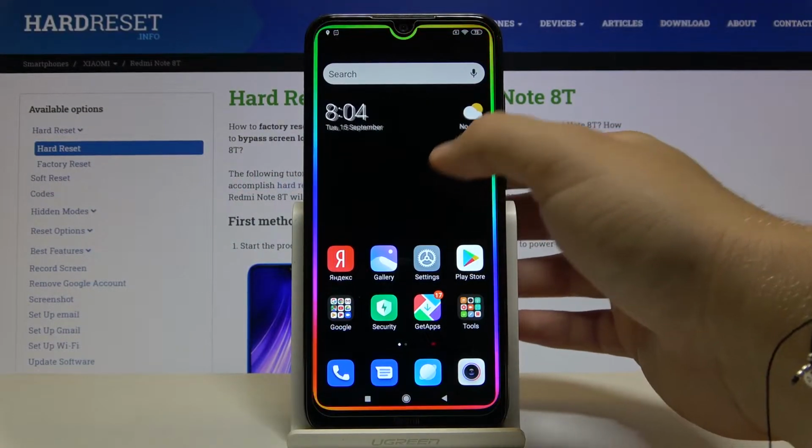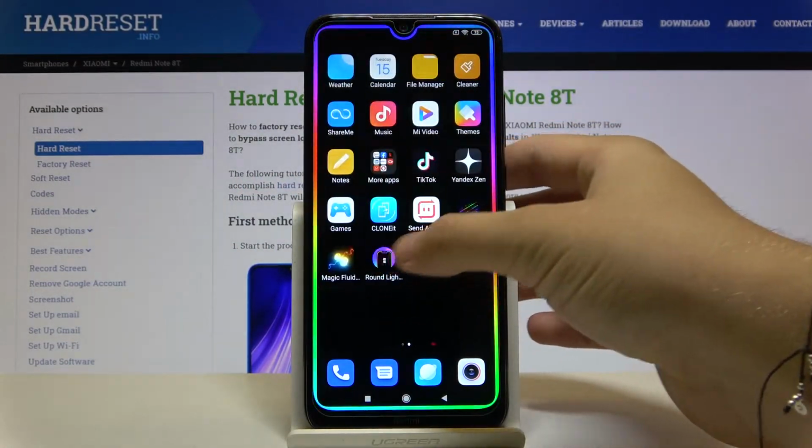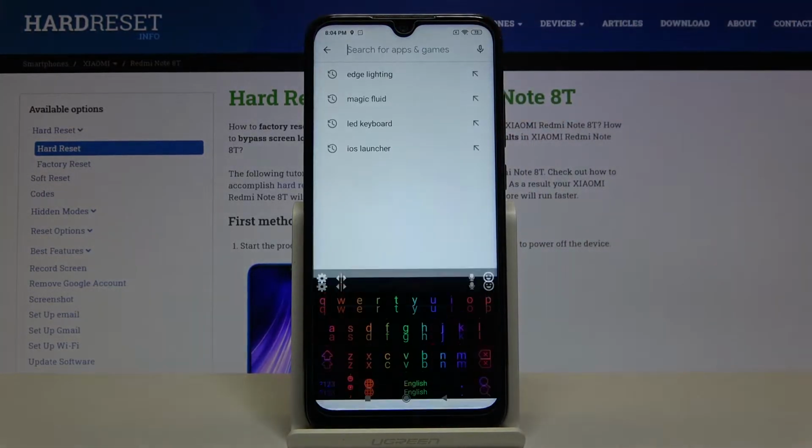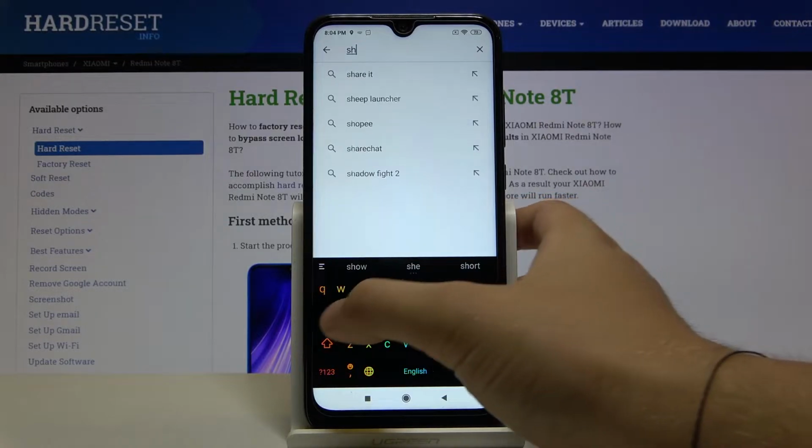Welcome! If you want to get Galaxy wallpaper on your Xiaomi Redmi Note 8T, first you have to go to the Play Store, tap on the search bar and type here Shadow Galaxy.